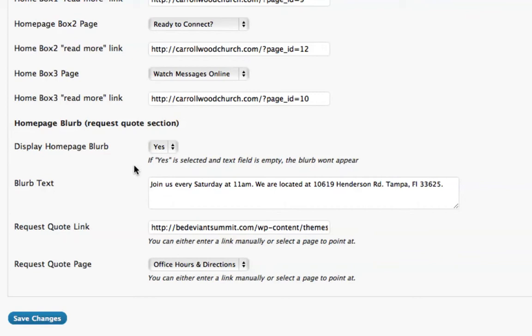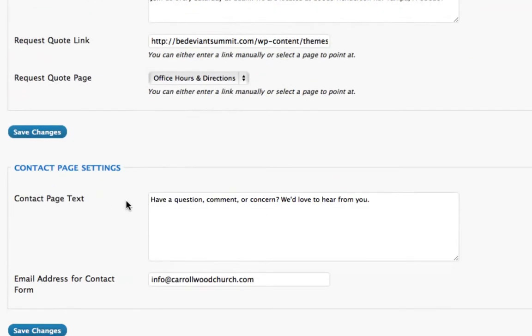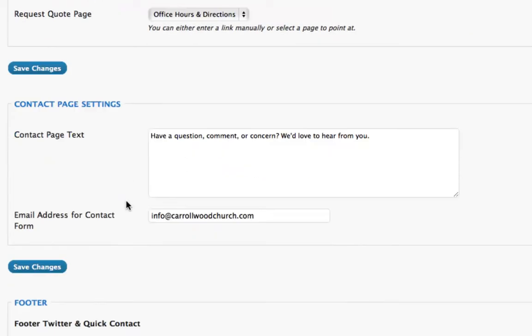You don't have to have it. You can click No. And then this is where you enter the text of what you want for the blurb. And that's basically it. Now you can also add in a contact page, which is pretty simple.